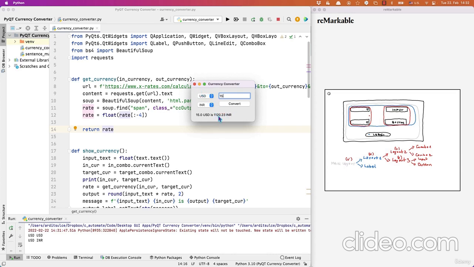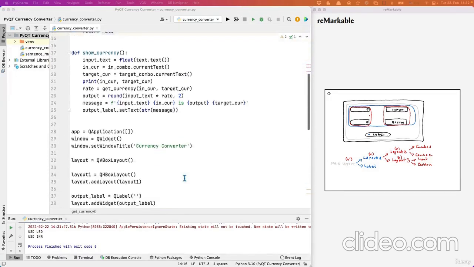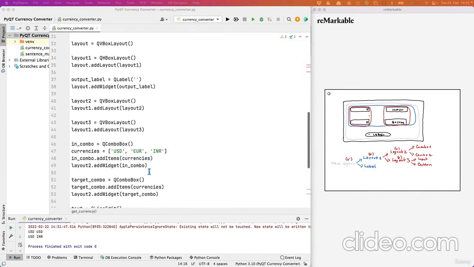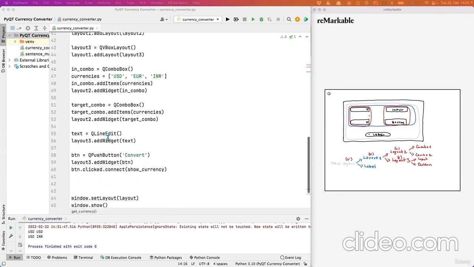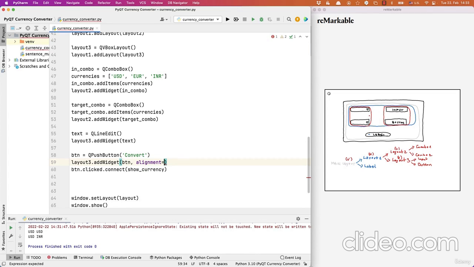So now if you want to move this button a bit down because it's a bit too high, so you want to align it with this button here, then what you can do is when you add that button widget down here, so when you add that widget to layout 3 using the add widget method, you can define an alignment argument and set it to Qt dot.